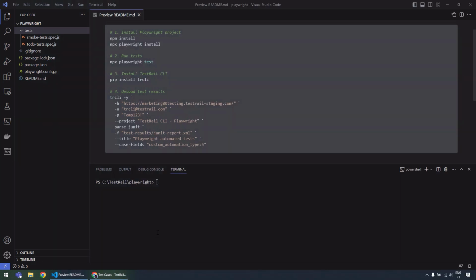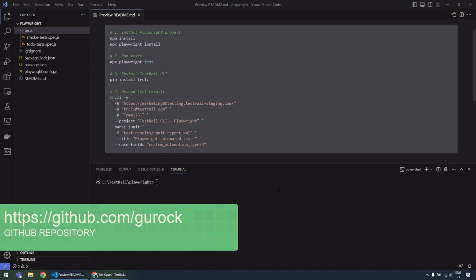For this tutorial, VS Code is my choice of IDE to navigate and execute my code, and you will see a sample Playwright project, which is available on TestRail GitHub repository.